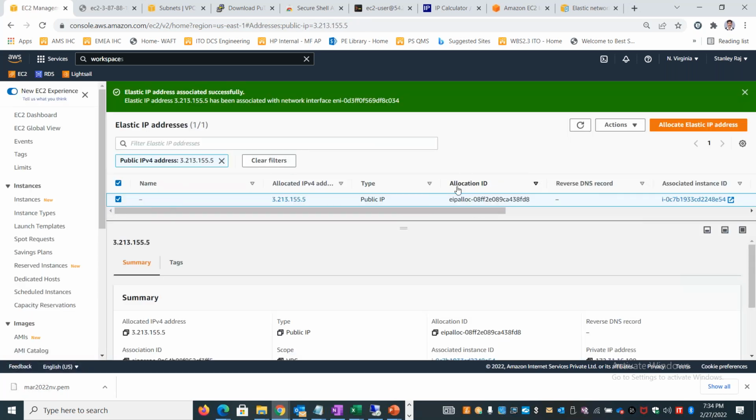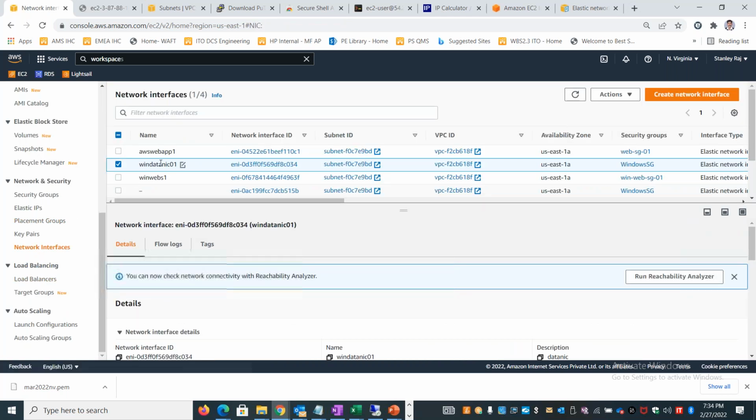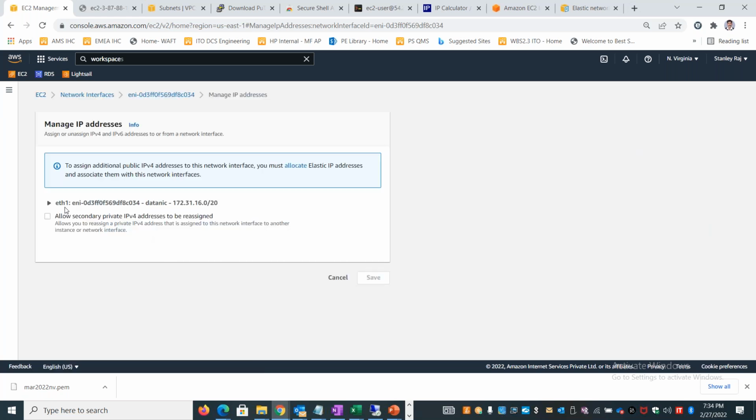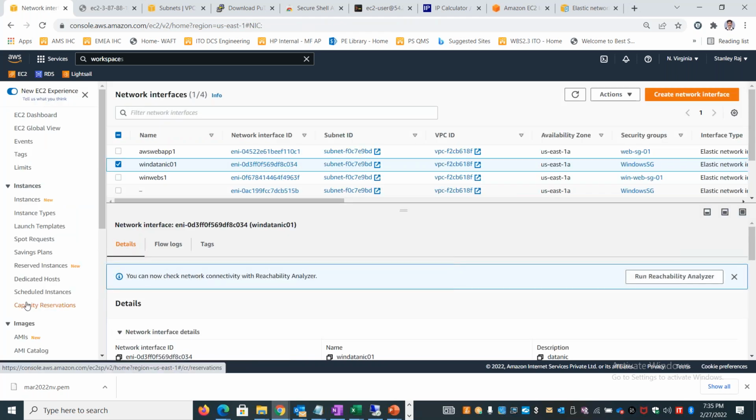You can either do it from the elastic IP console, or you can go to the network interface console, select the network card, select manage, and enter it here also. So you can do it either way. You can come to this manage IP address screen and update the option here, or you can go to the elastic IP screen and associate from there. You can do it from elastic IP to private or private to elastic IP. Both ways are supported.